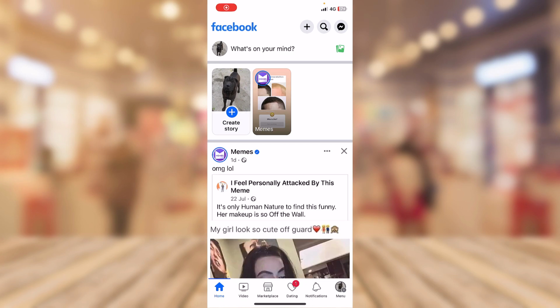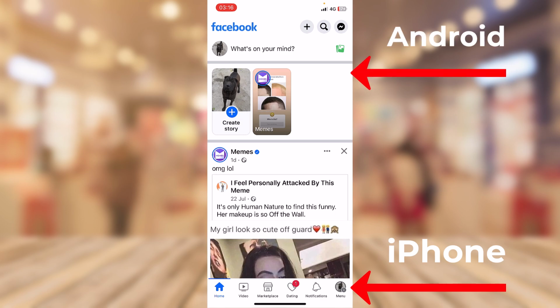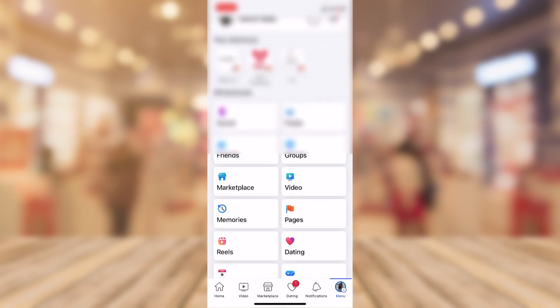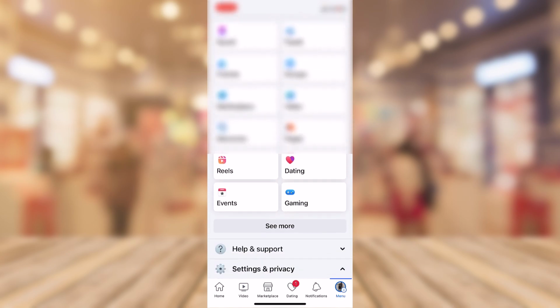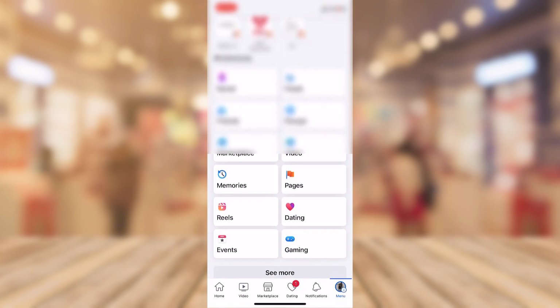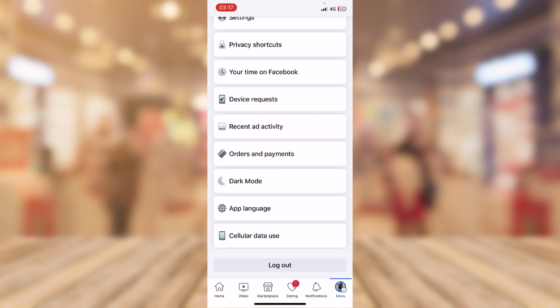And now on the bottom right corner on iPhone you will have the menu. On the Android it is in the top right corner. I'll press on that and from here it is the same on Android and iPhone. And now we have to scroll all the way down at the bottom. You should reach the language option.